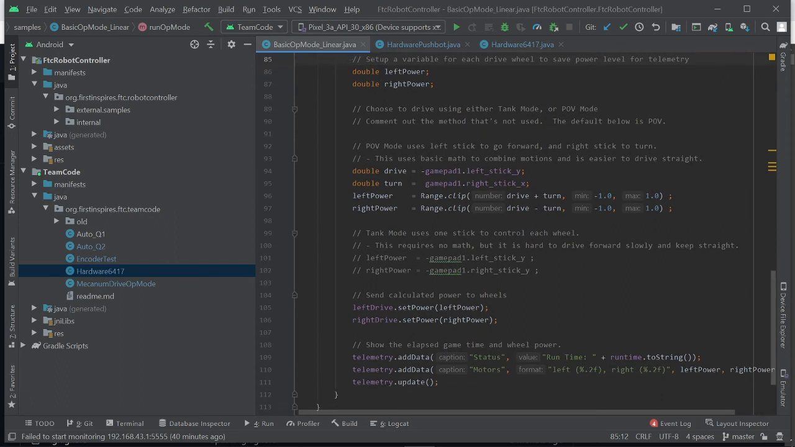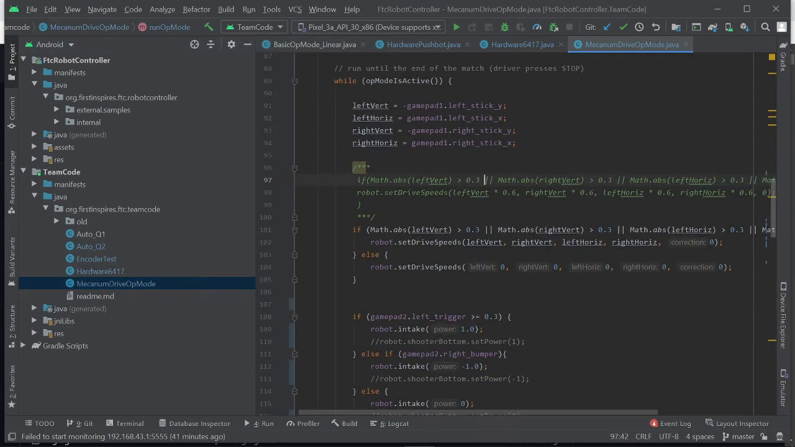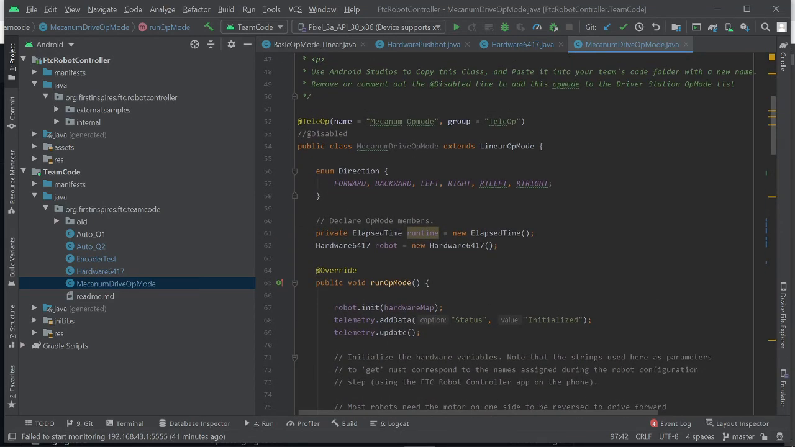Right here, during this section, we're going to take input from the gamepad and convert that to actions that the robot can actually do. So let's go to our own op mode. What we have right here in team code is this class called mechanism drive op mode.